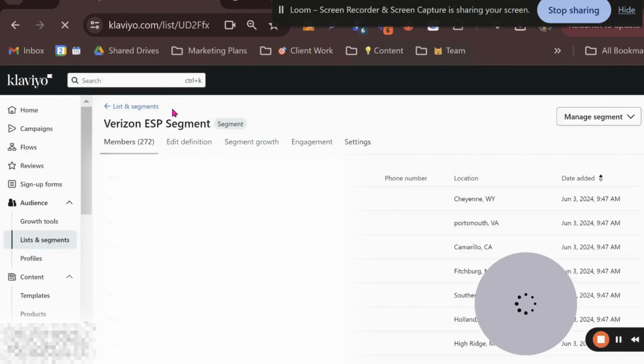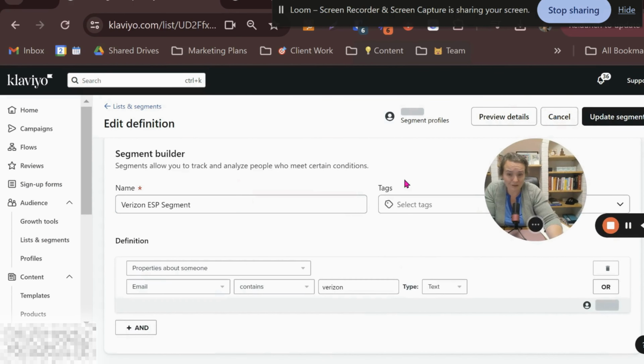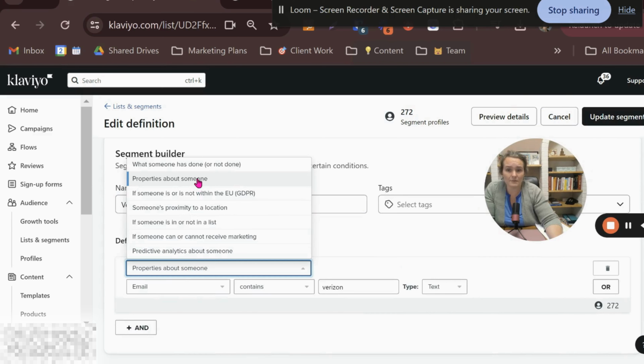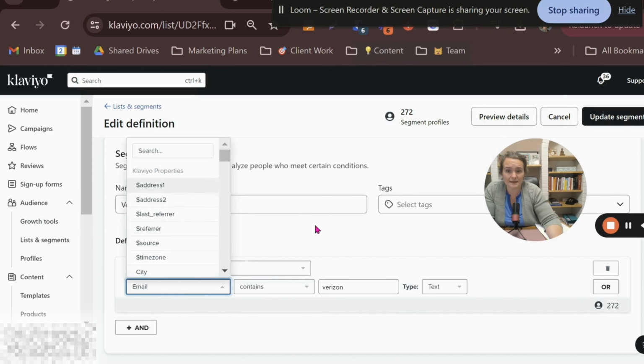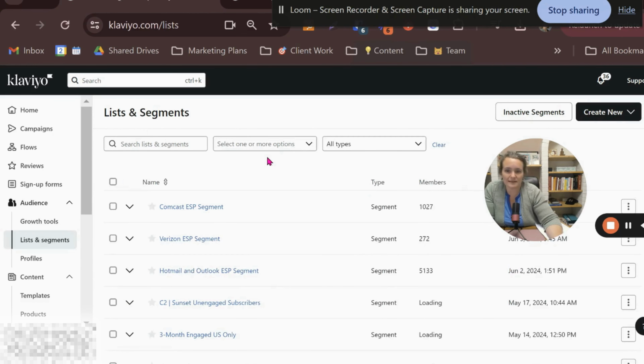So when I set up a segment, I'm going to set it up this way. And it's really simple. You come in here and you say, give it a name, Verizon ESP segment. And under properties about someone, I'm going to select their email address contains Verizon. And it's going to show me there's 272 people with this. That means that it's scanning every email address behind the scenes and pulling out the ones that end in Verizon dot something. Could be .net, could be .com, could be whatever. Is this 100% catching every single person? No, but it's catching the bulk of these users.